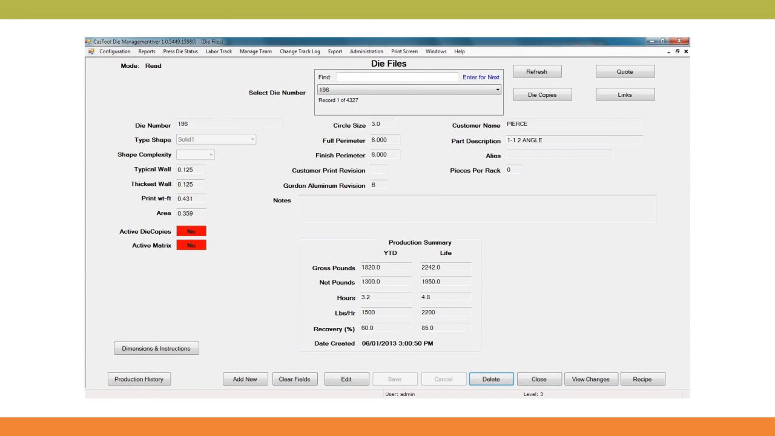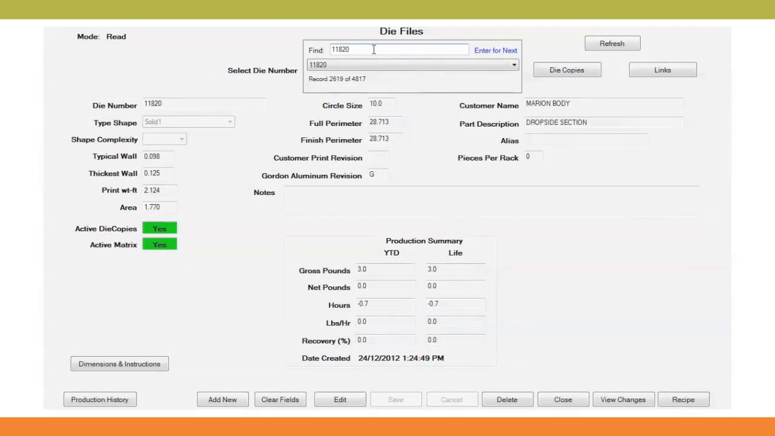In the Die Management database, not only is die-specific information stored, such as geometry and revisions, but production summary information, such as gross pounds produced over lifetime, productive rate, and recovery, are stored as well. The interface is designed to be user-friendly. Here we can see the search functionality.